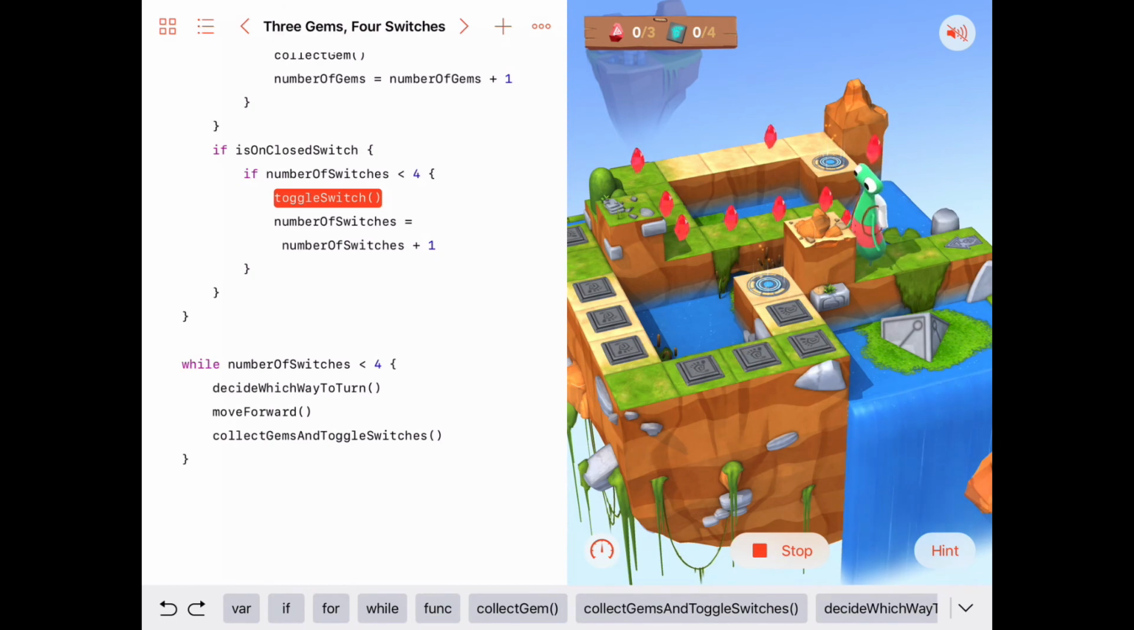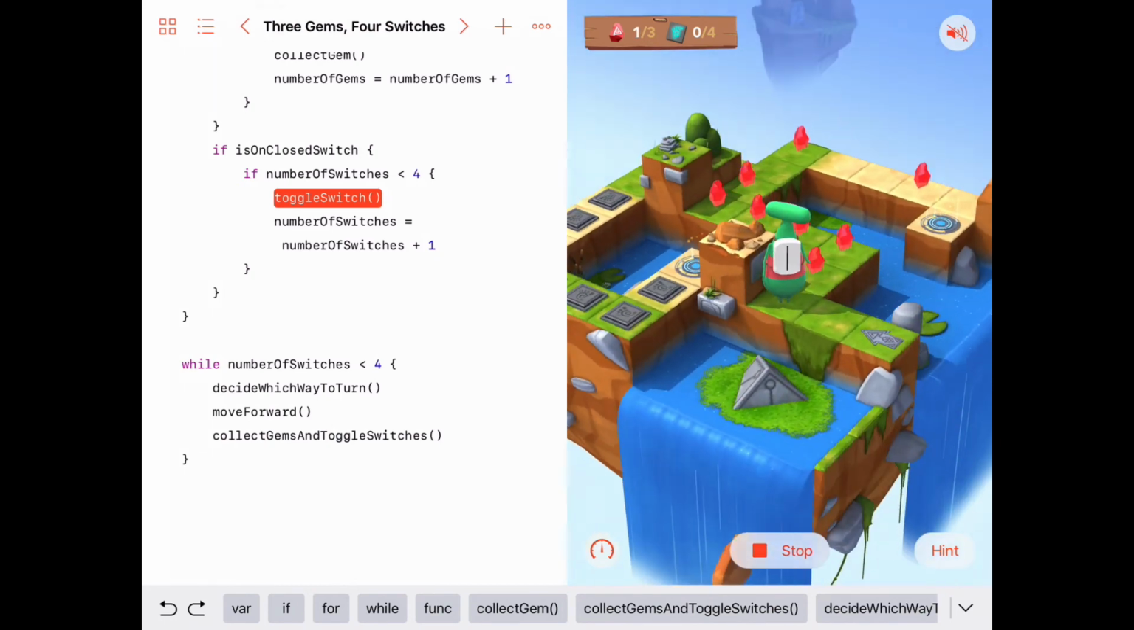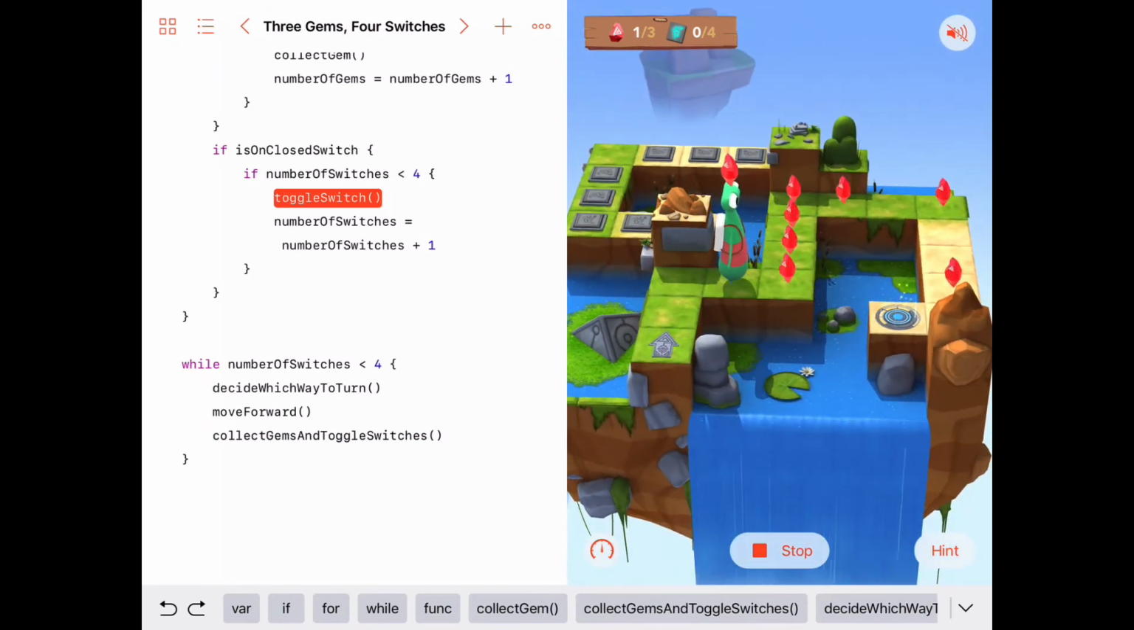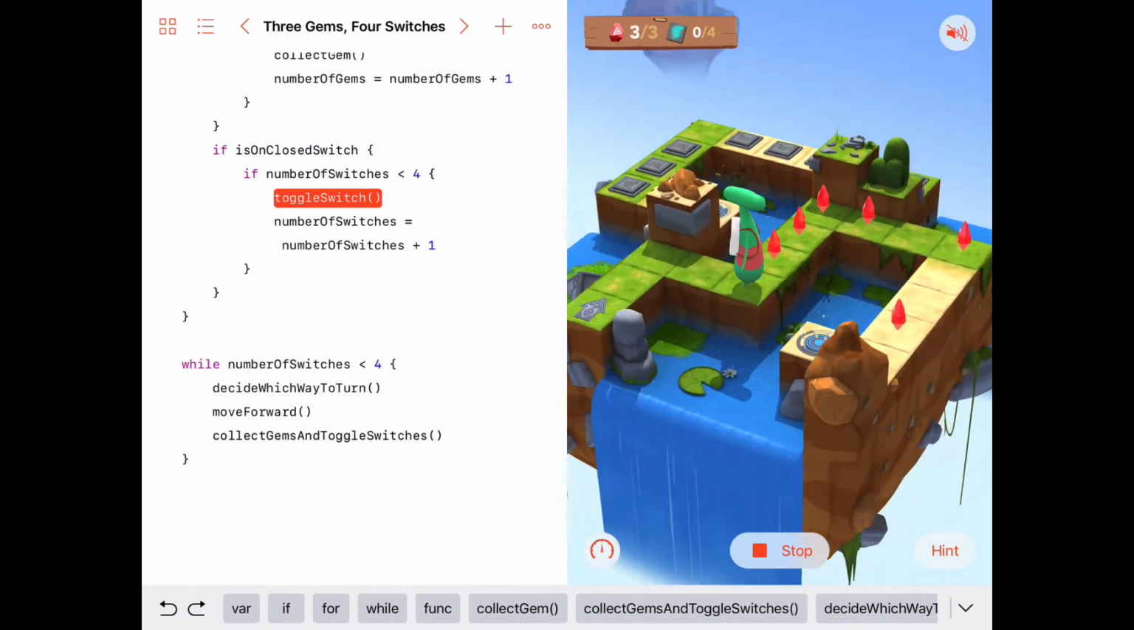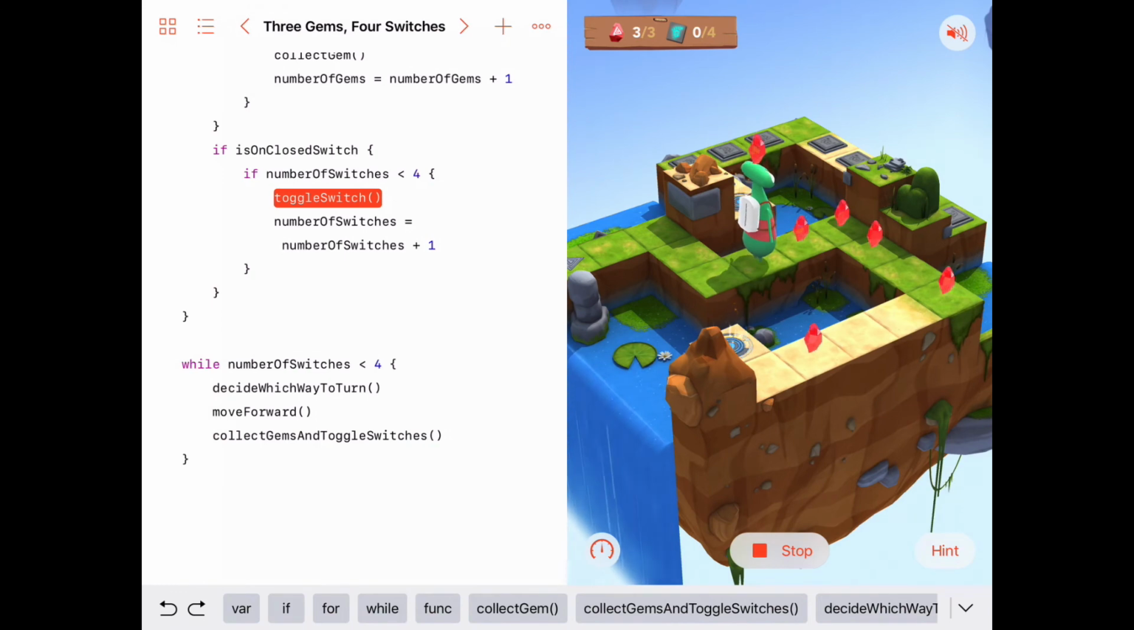Okay, he's moving forward. He's going to collect his first gem. Turn to the right. Collect his second gem. Collect his third. Let's see. Hopefully he will skip right over these next gems now. Good. Okay, turn to the right, and turn to the right.